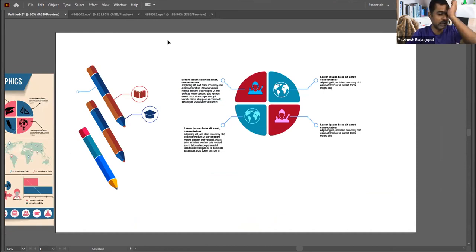Next class is also Illustrator. That will be the last class for Illustrator for now. After that, we will continue with Photoshop, InDesign, After Effects and all that. Next class will be on Illustrator as well. The topic I haven't decided yet.